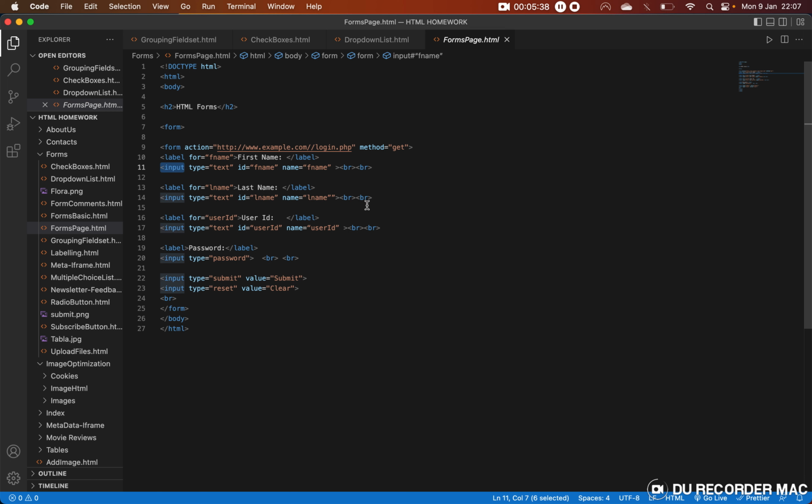Input type equal to text, id equal to f name. Mind you, for the input tag, whenever you are using labels, you must use the id attribute to represent the for. So the id value represents the corresponding for value. This is where your data actually gets entered. So id equal to f name, so you are creating the correspondence with the label. Label for equal to f name, input id equal to f name.